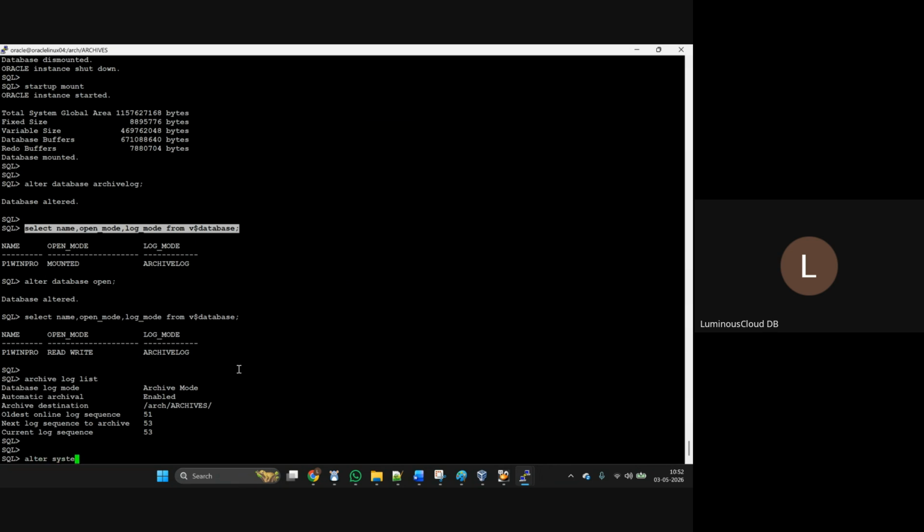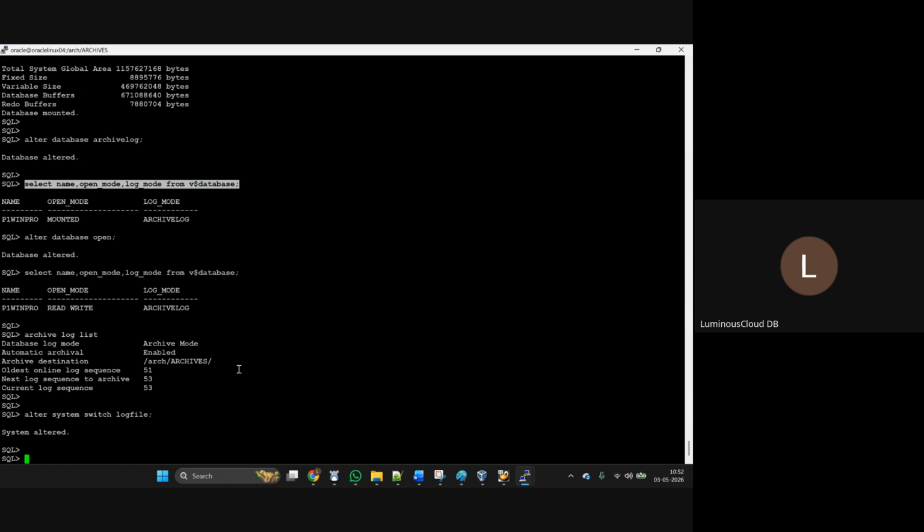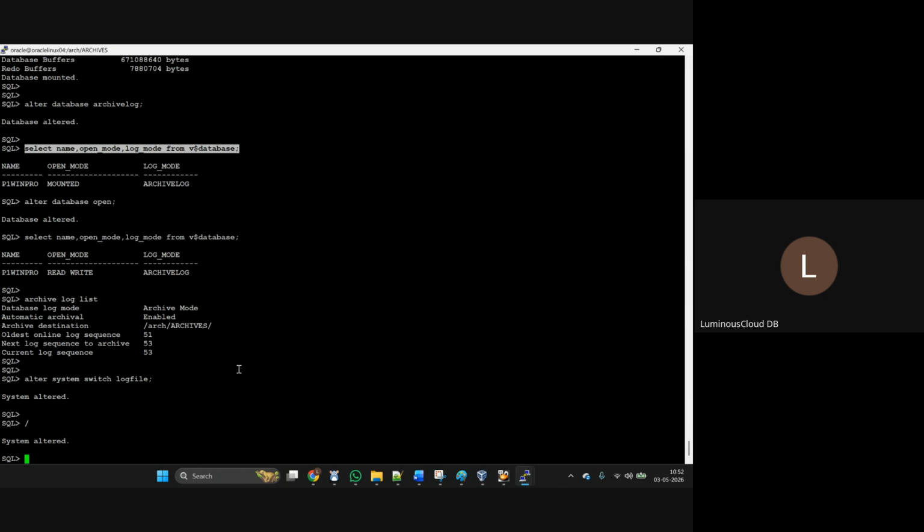Okay. Alter system switch logfile. It's always mandatory when you change the destination or when you enable the arclog mode. It is mandatory to perform a log switch. When you perform the log switch, from that time onwards, the archives will copy to the proper destination. Okay, able to follow me? Yes. Okay, done. This is how we'll do the arclog file management.